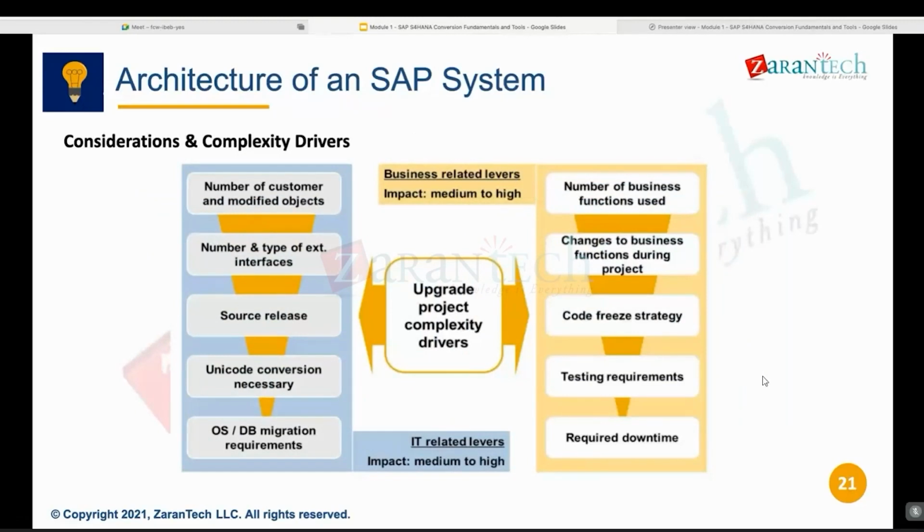Then the most important thing is complexity drivers. Just to get an understanding of what can make your upgrade project so complex, why every customer thinks it looks crazy for them. Converting ERP to S4HANA is not easy, is what I am explaining.